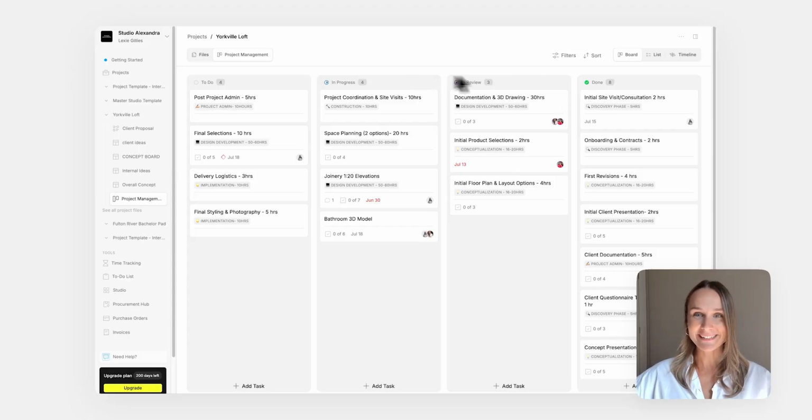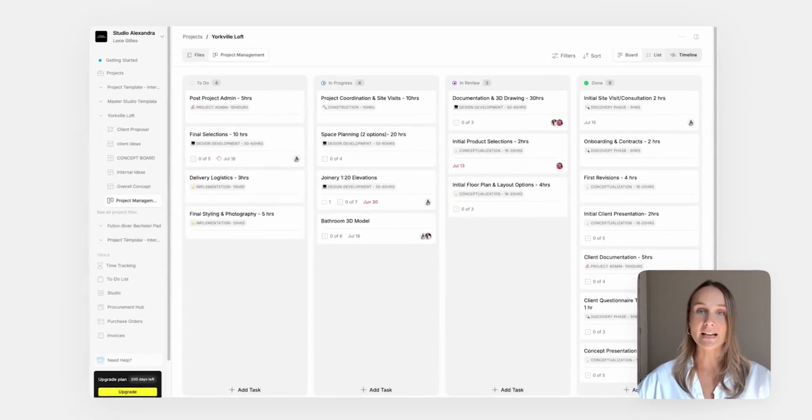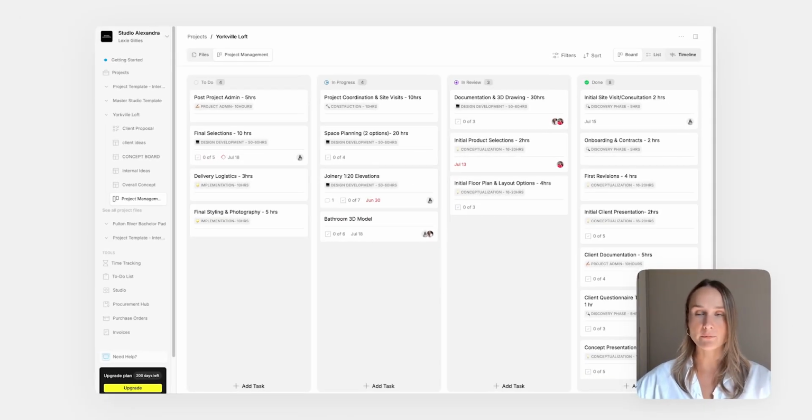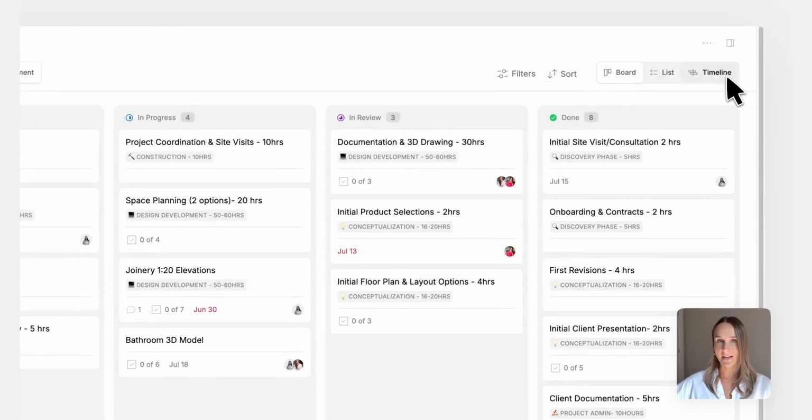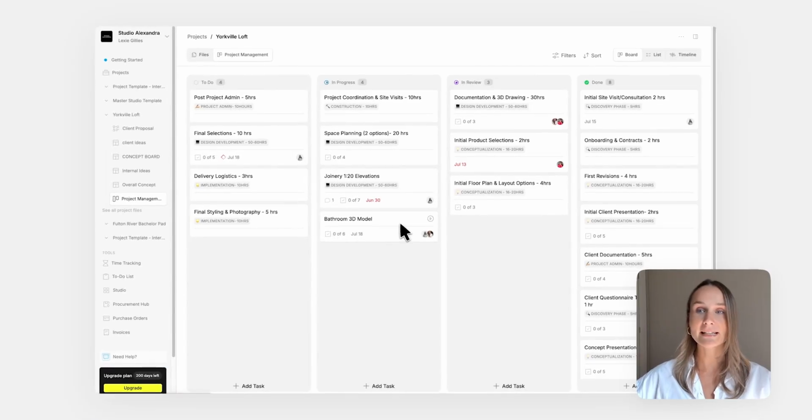So you'll notice a pattern that everything on Programa is broken up into these handy tabs. So you can easily click through all the different aspects and information within the platform. Within the Project Management tab, I have Board View, List View, and the Timeline View. So what I'm showing you here is our Board View.